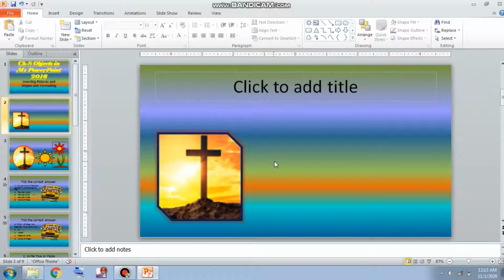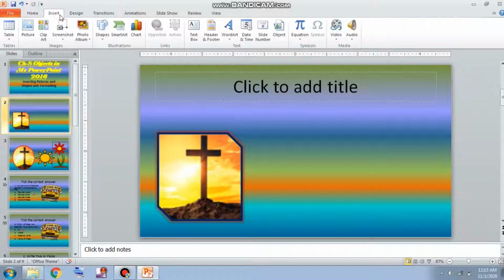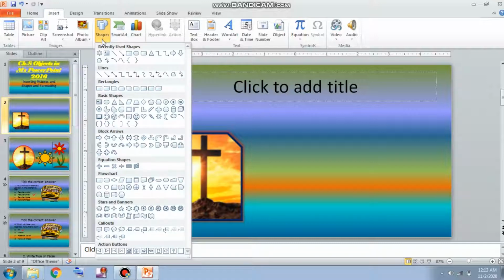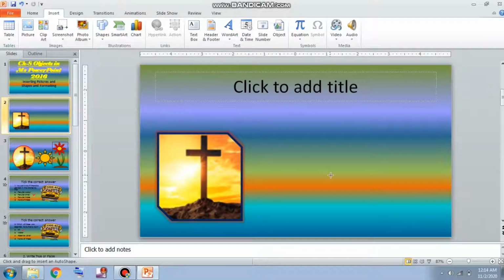Now we are going to insert the shape. For inserting the shape, what we need to do is go to the Insert tab and go to the Illustration group. In the Illustration group, we need to click on Shapes and select our desired shape. Then our cursor will change to a plus sign, as you can see. Then drag and draw. Click, drag and draw, and leave it when it is up to your desired size.